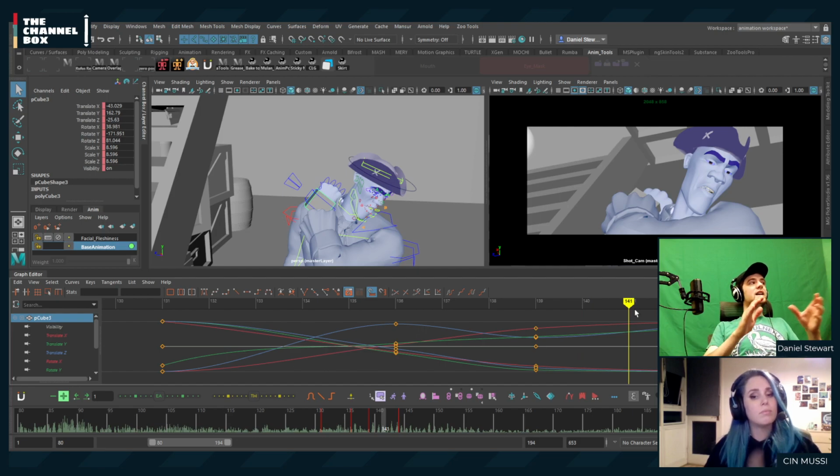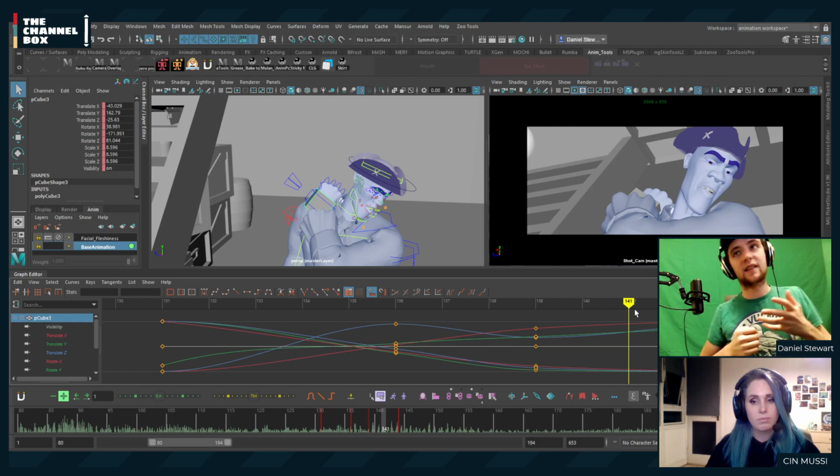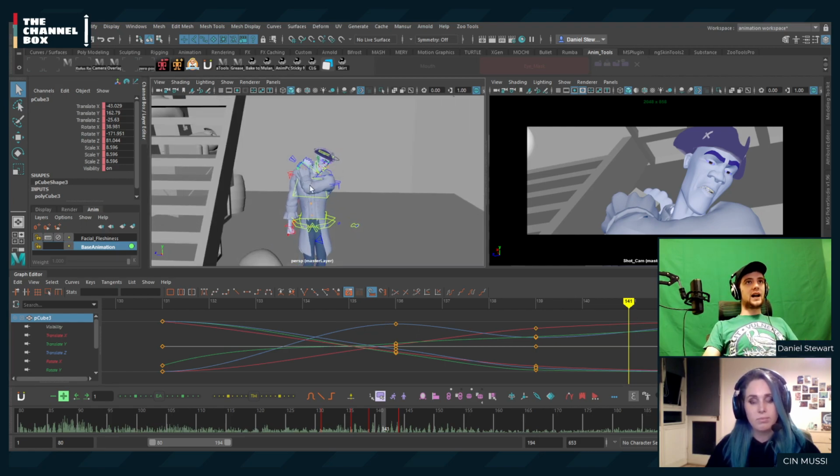And then I can just bake it back to the wrist on ones. And now I have perfectly smooth animation without having to go frame by frame on my curves. And that saves me so much time. And so I use baking to a cube for rotation order issues.